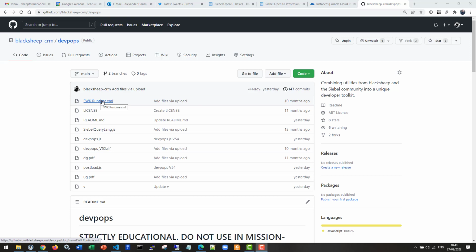But in devpops, we use this option to have something that is quickly editable and manageable, because devpops is not actually run in any mission-critical environment. It's there for learning. So that's a business service you can import into the Siebel client. And that business service, of course, must be registered with the application.